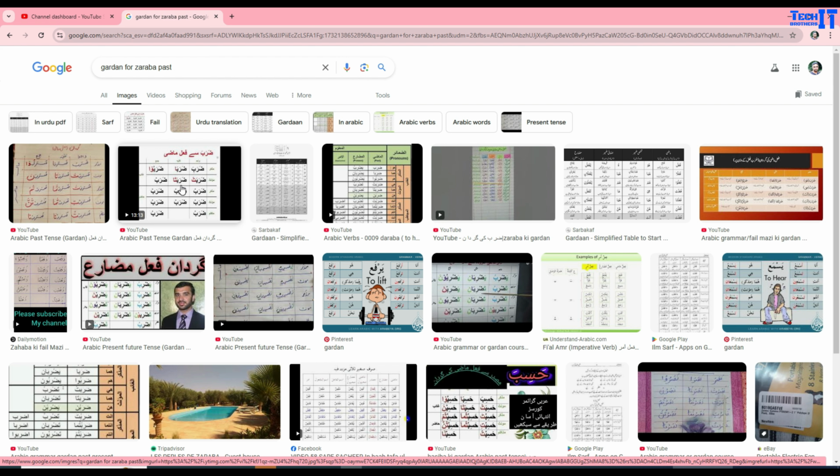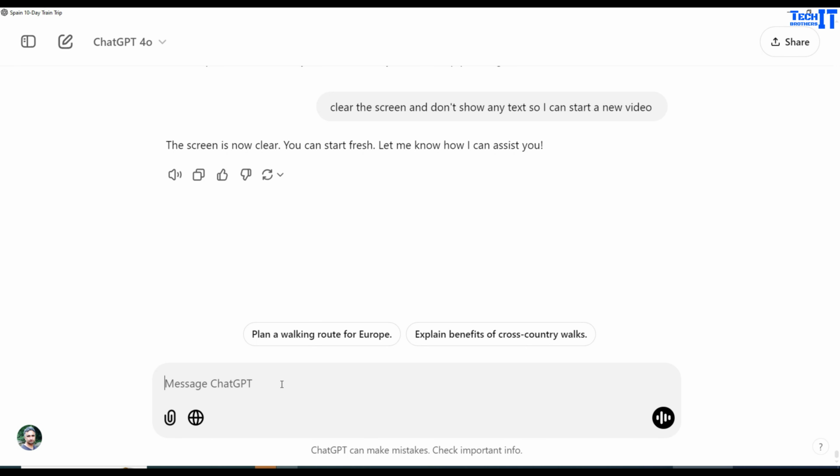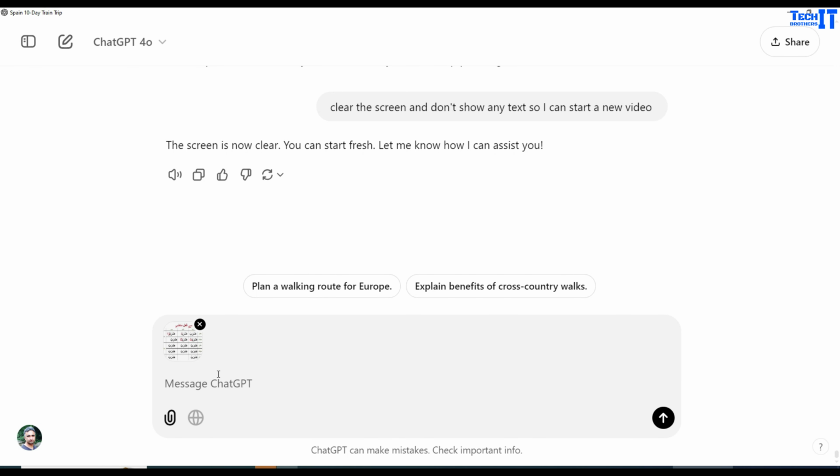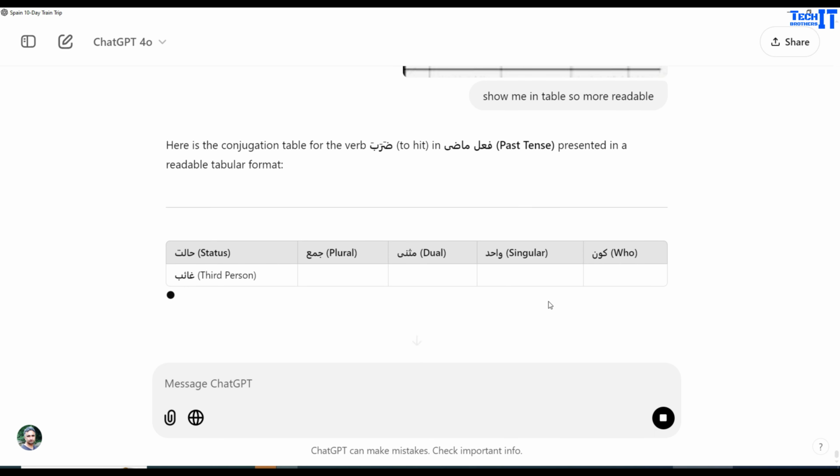For people who are learning Arabic, I think it will be easy to understand, but I'm showing you a different example. Now I'm going to take a screenshot of this. This is a very small screenshot I took, and then I'm going to go to ChatGPT and paste it there. Once I do that, I can simply put this command: show me in a table, so it's more readable. That is going to generate the same forms, but show them in a table. You see the image here, and now it's generating a tabular form.